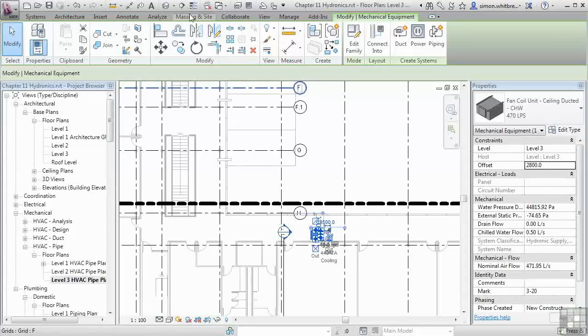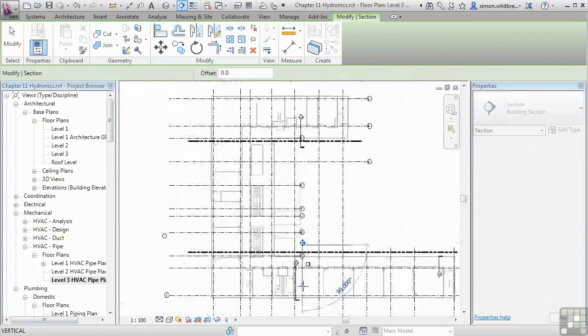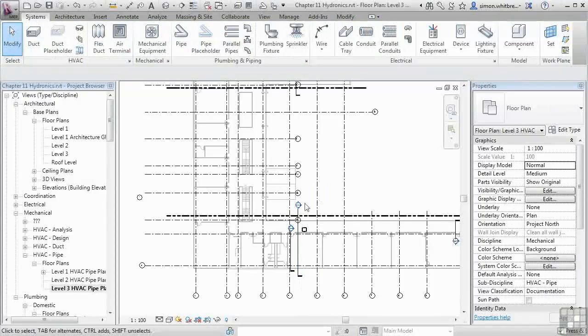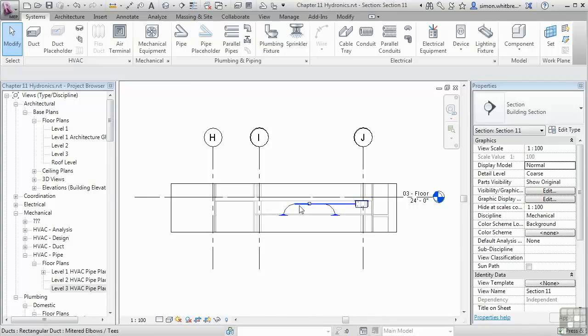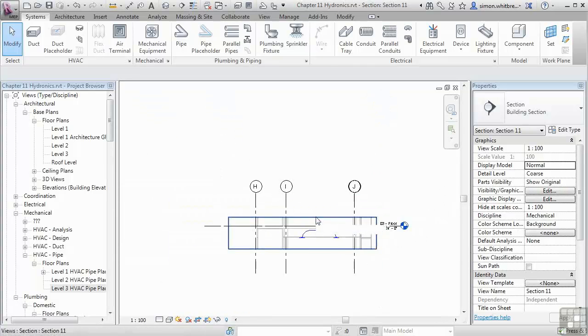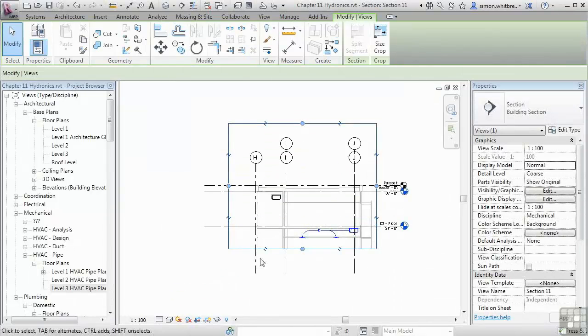From your Quick Access toolbar, click on Section, and we'll draw a section that goes through the corridor and the office that we want to serve. Clear the selection and then double-click on the section head. Now my section was actually going through the 3rd floor, and this is only showing us the ceiling space on Level 2. So I need to select my viewport region and drag it up so I can see where my fan coil unit is located.